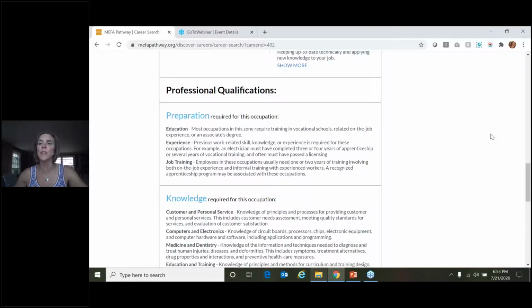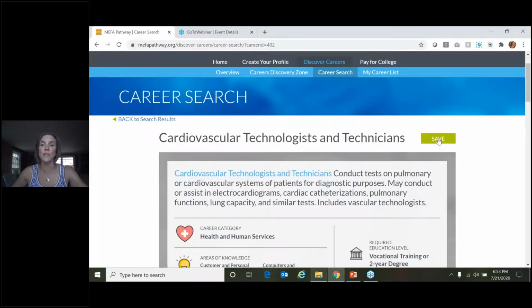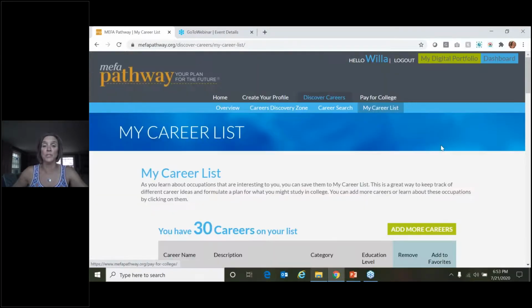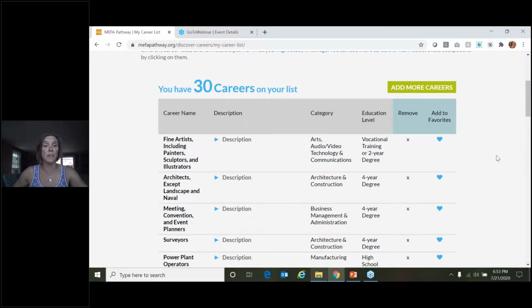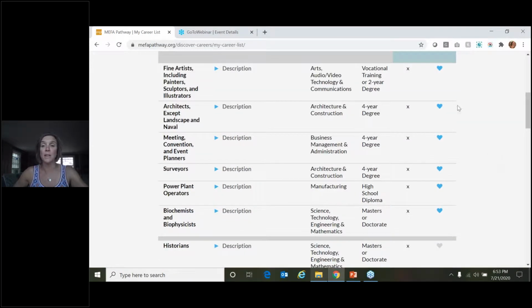So again, the students, maybe this is of interest to them, they're going to save this to their career list. So I just clicked save, and then once they start saving careers to that list, I'll just click on my career list, and you'll see that the student's been very busy and has added 30 careers to their career list. So they can favorite different careers if they would like to, and once they've favorited a career, it would then appear on that digital portfolio page that I showed you a few minutes ago.